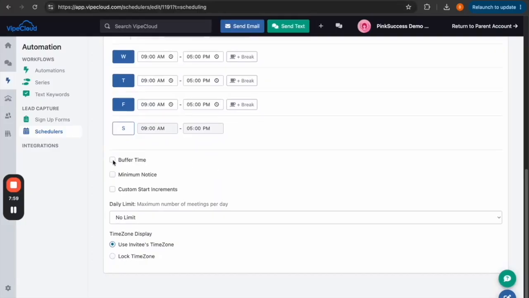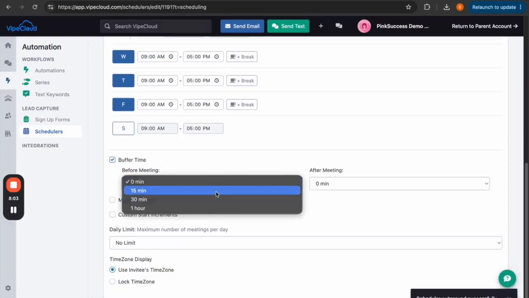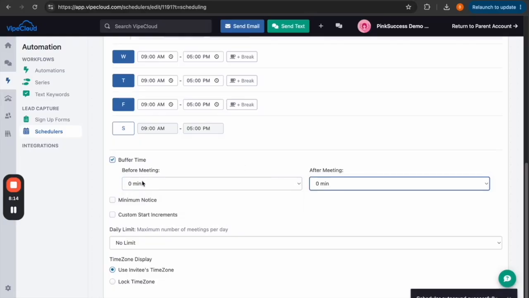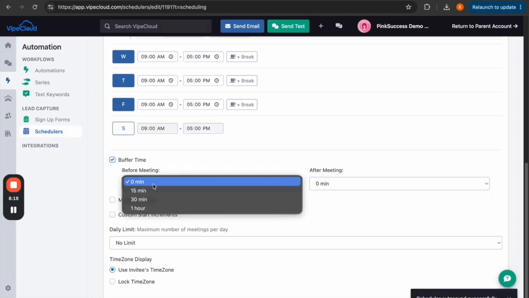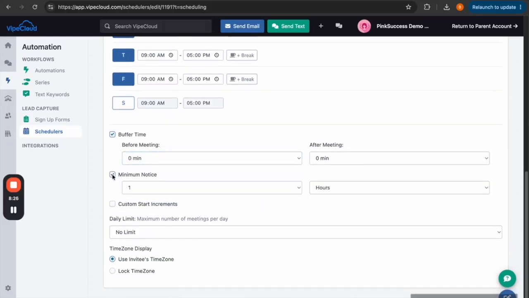Buffer time. If you're doing a virtual appointment, I really recommend having a buffer time of at least 15 minutes. That way it gives you a little bit of time if the appointment goes over, etc. So I like to do a before 15 and an after for 15 minutes on my appointments. Maybe though this is an in-person appointment and so you need to account for travel time. Maybe you want an hour buffer in between your times before or after. You could do those. You can also do minimum notice.